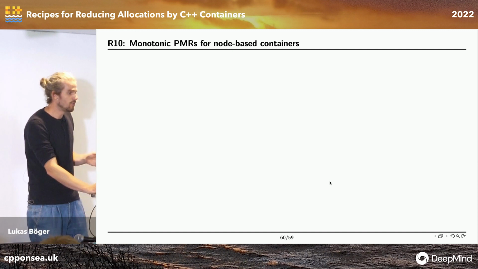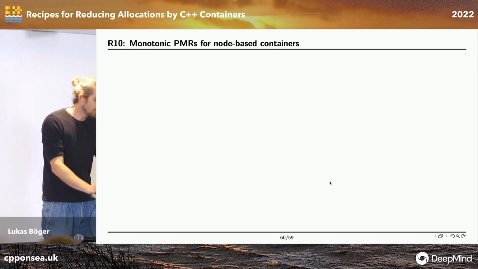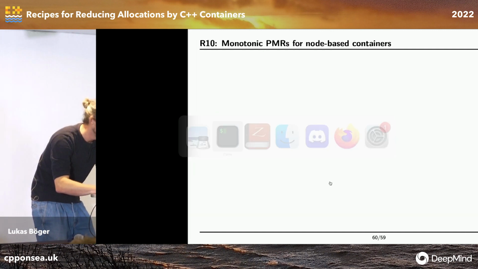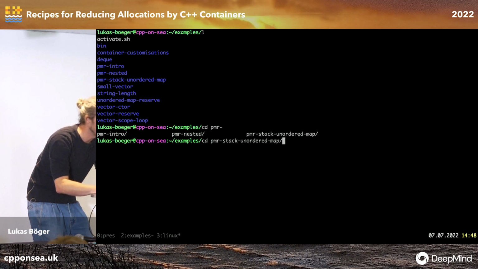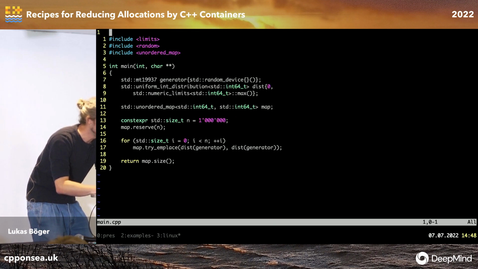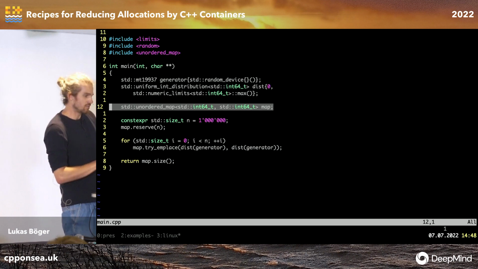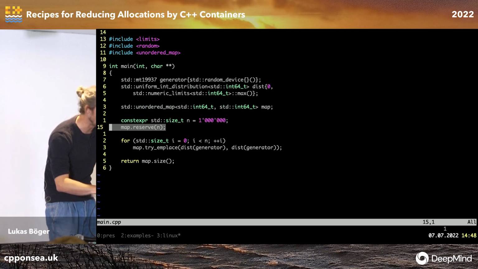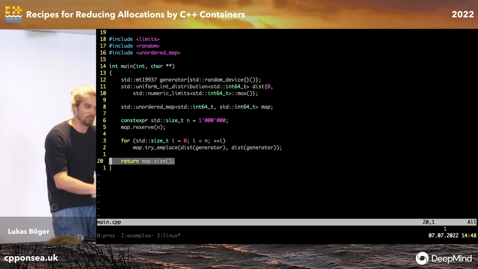Okay, now, monotonic PMRs for node-based containers. We'll start with an example again, and I will switch to the Linux VM here. So PMR, what do we have? Stack R. Okay, some main function. We start off with an ordinary map that doesn't do anything special about its memory, all right? And we reserve the bucket space, because I told you so. And then we just randomly insert stuff, okay? Then we make sure that it doesn't get optimized away.